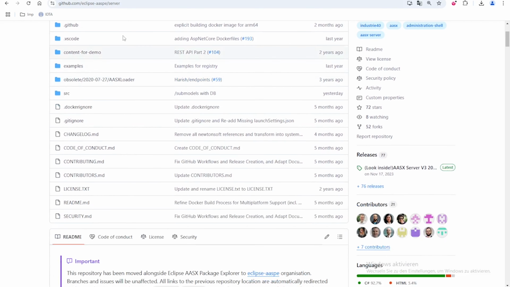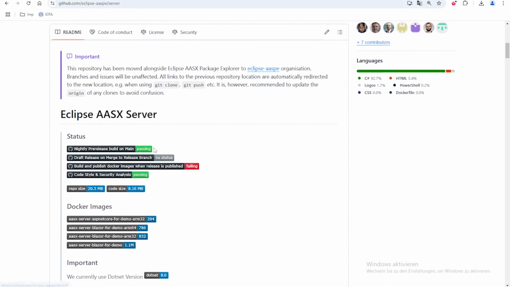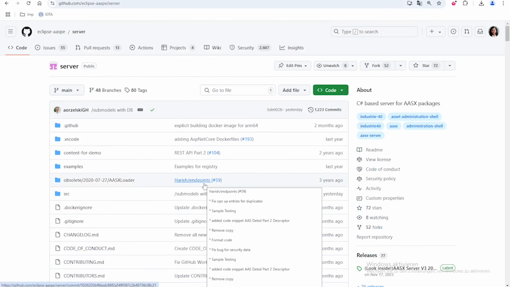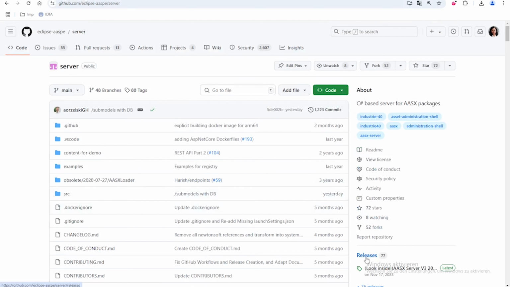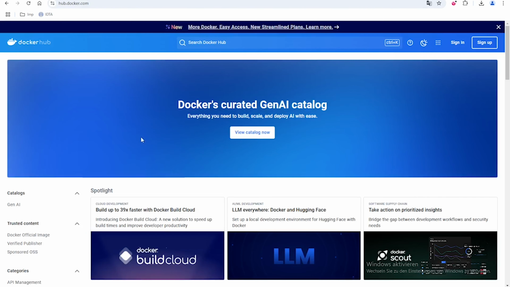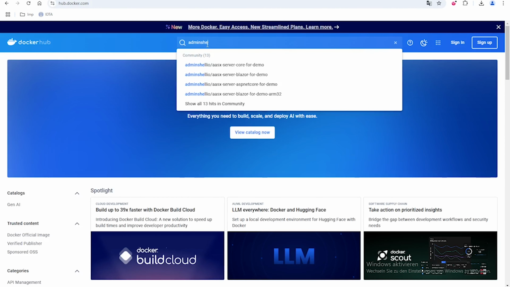But as we can see, there is a source code in ASP.NET Core or the C# implementation of the AASX server. Then there is a README file which provides more information about different features and functionalities of this tool. And additionally, there are releases as well for different versions of the AASX server. In addition to that, if you're willing to use the Docker image of the server, then it is also available at the Docker Hub. You can simply search via admin shell io, and different versions of the Docker images of the AASX server are available on these tags.